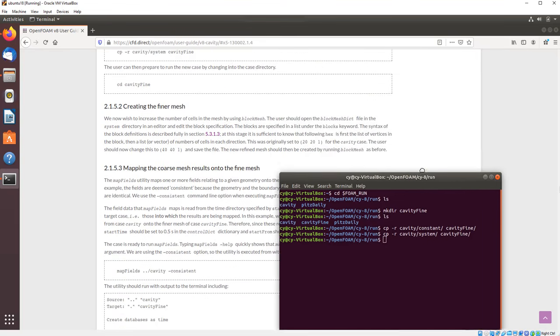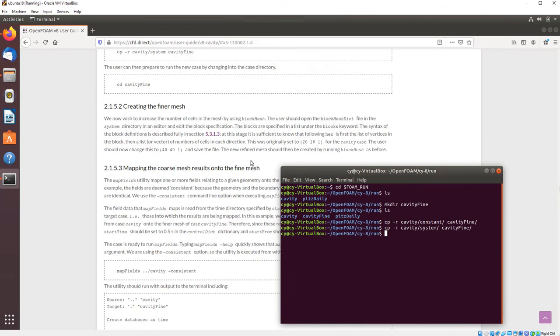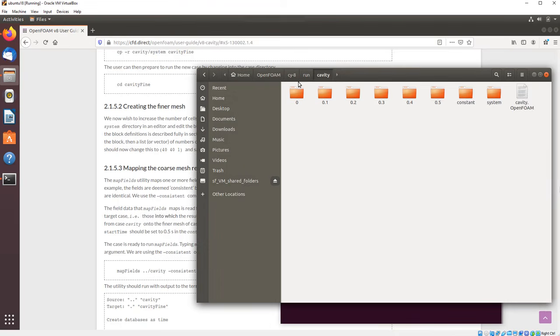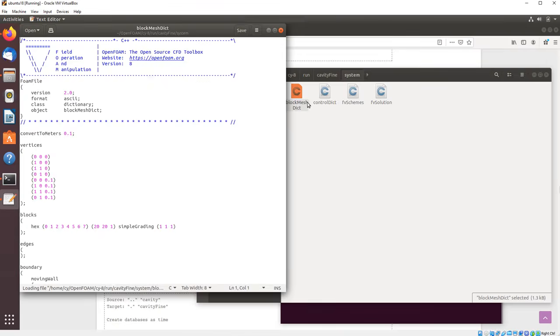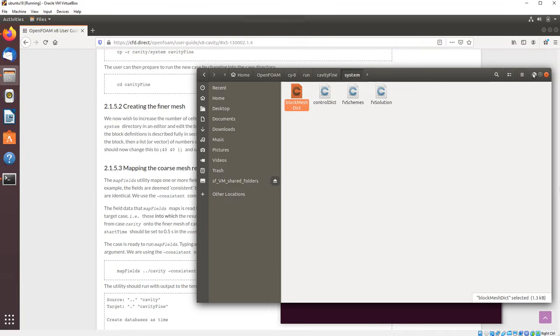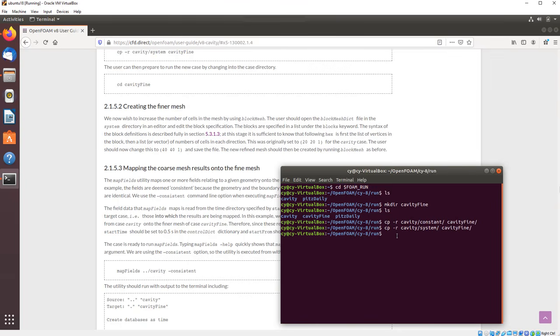This is pretty easy to do. The only thing I have to do is to go into the system blockMeshDict, and in this hex, instead of 20 20 1, I use 40 40 1. Save that, close it, and now you have to run the blockMesh command again to remesh.